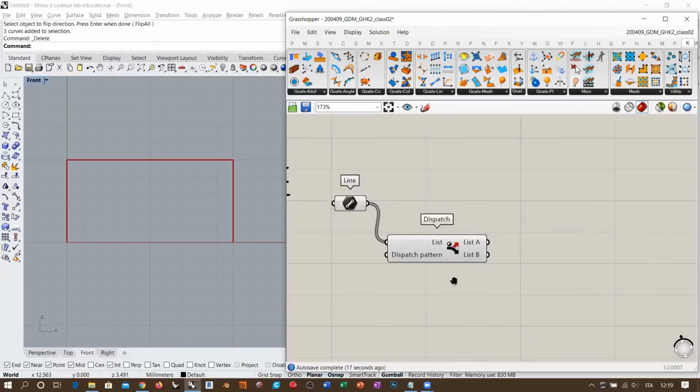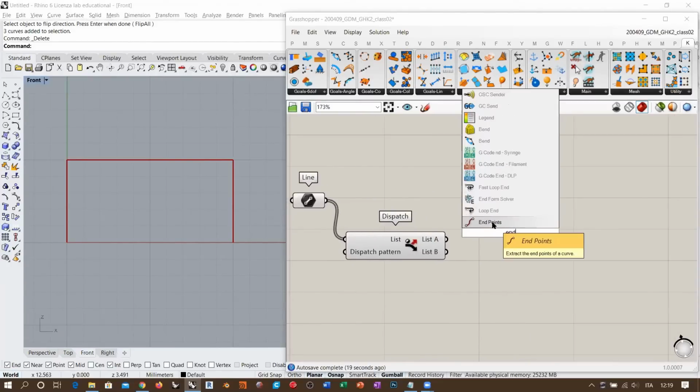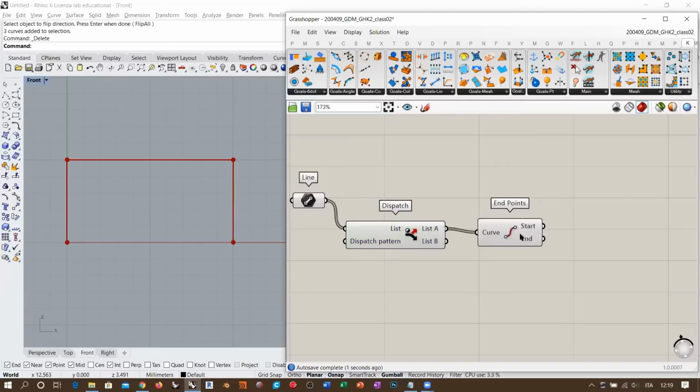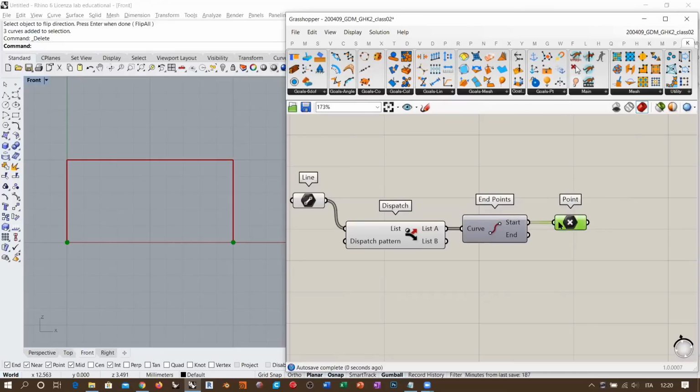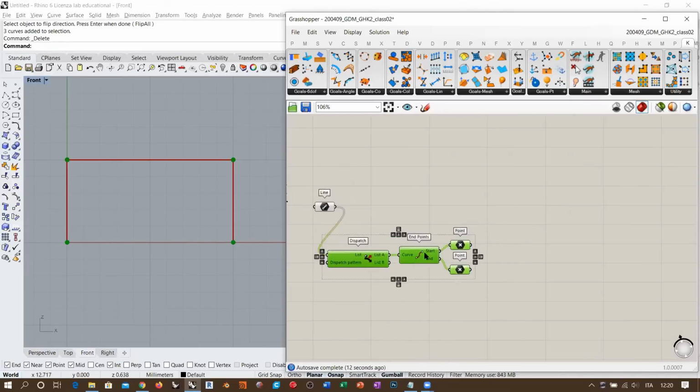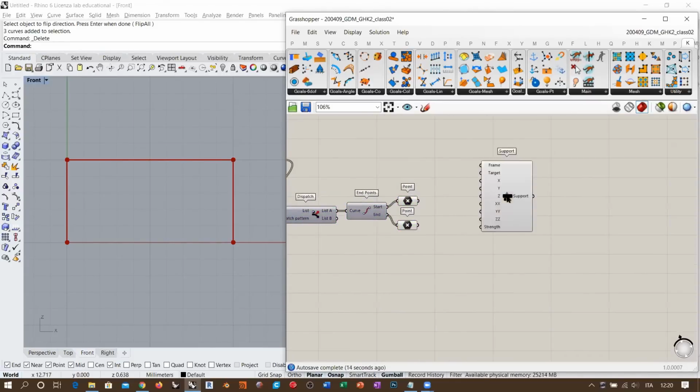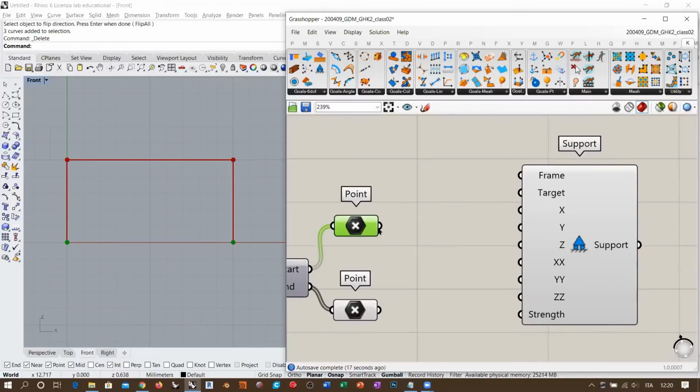So I take endpoints, and I know that the start points are the points at the bottom, while the endpoints are the points at the top, the connection between the column and the beam. Okay, so here I have separated the two types of supports that I want to create. Okay, so once I have them separated like this, I take one support condition for the lower point.